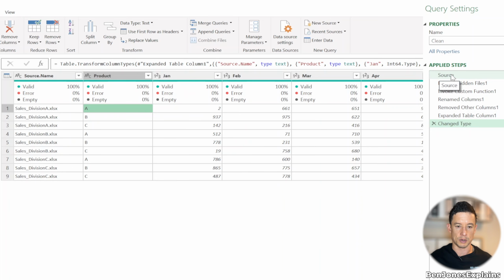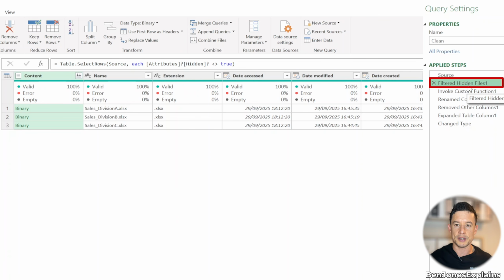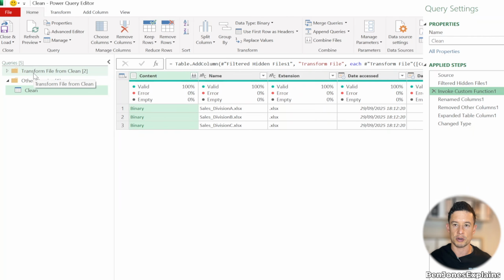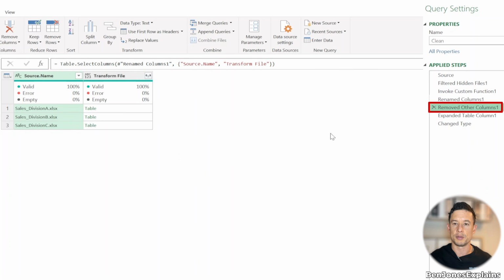Let's just have a look at what's gone on here. So the source step is having a look at the contents of this folder. We're unhiding any hidden files. It's invoking the custom function, which is one of these helper transformations that we'll have a look at in a bit more detail in a second. It's renaming the file name column to be source.name. It's removed any other columns.